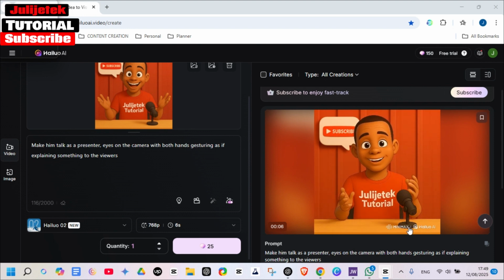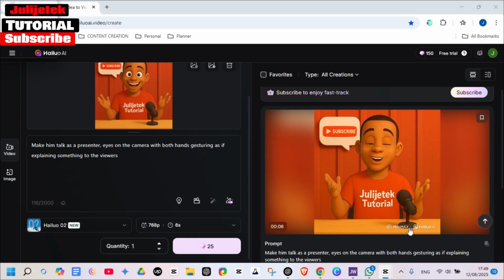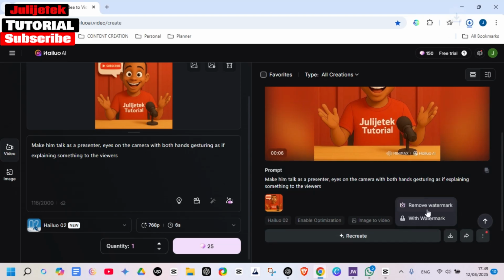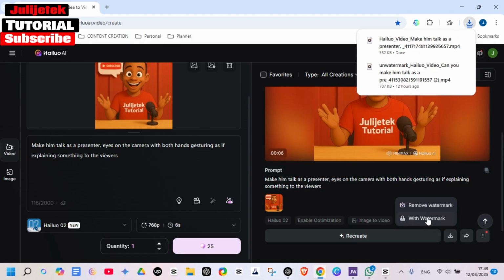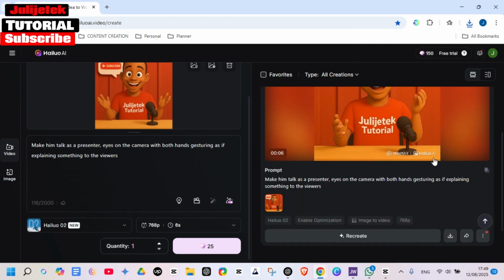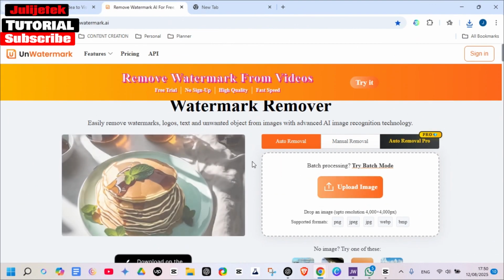So the next thing that we're going to do now is to remove this particular watermark. When you download this, it's going to ask you to download it with watermark or download it without watermark. So as you are coming here, you download it with watermark, and as you can see, it is already downloaded. So I'm going to show you the website that you can use to remove this watermark. In the description, I'm going to add this website. Now this is the watermark remover that I'm talking about.